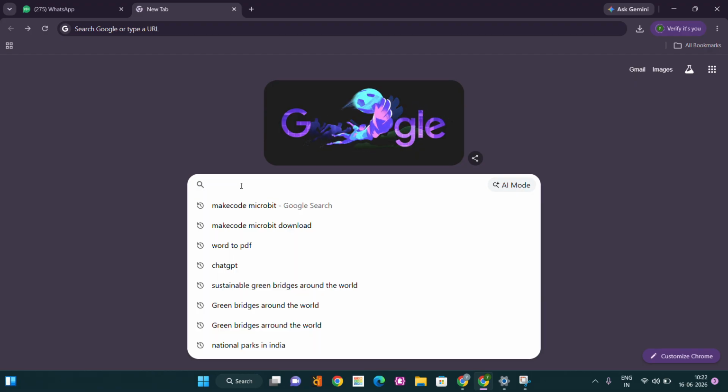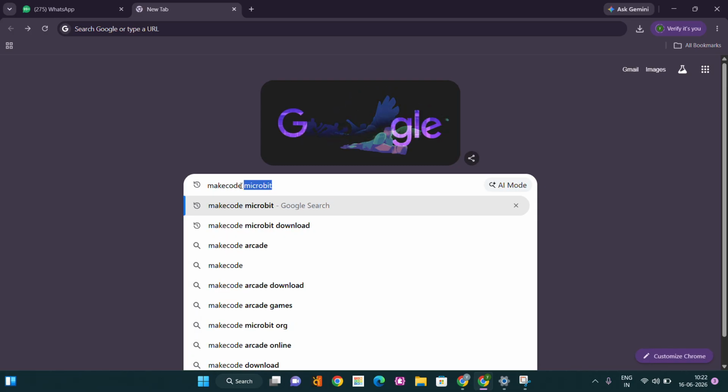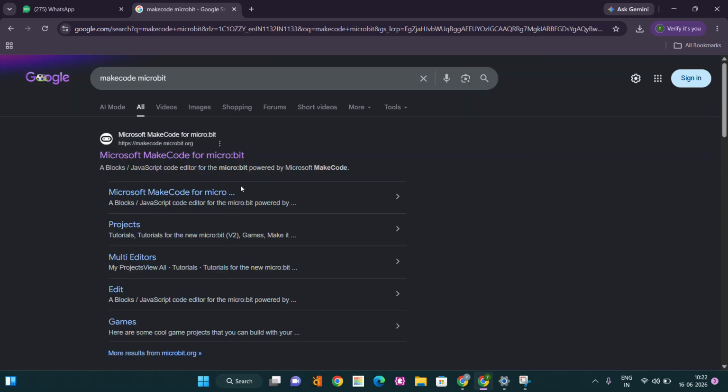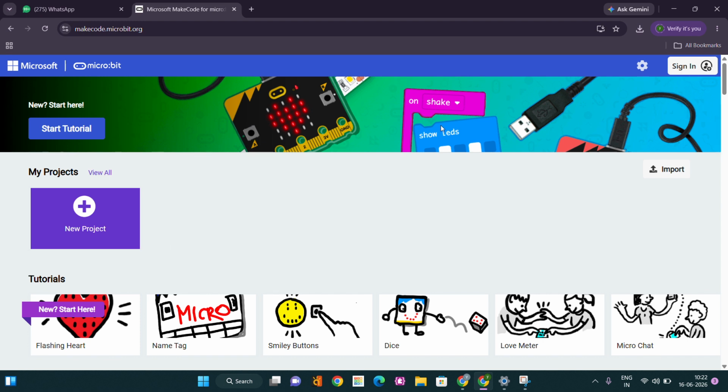Now you have to search Makecode Microbit and press enter. You will find the first link. After clicking this link, a page will open. This page will allow you to do the coding or programming online.